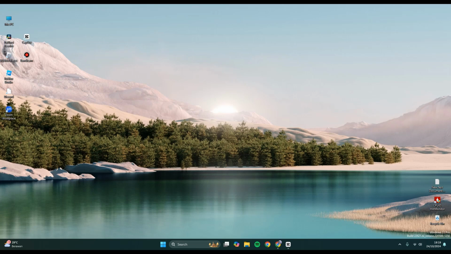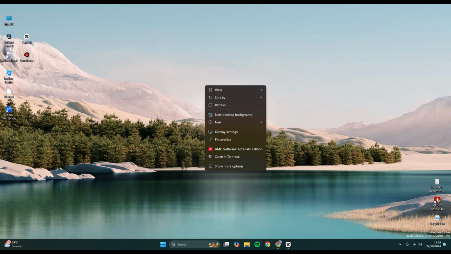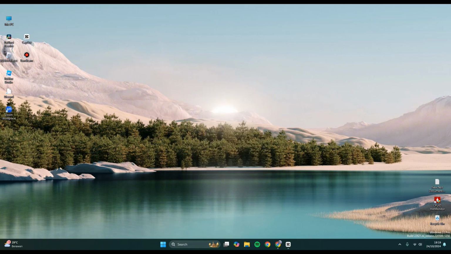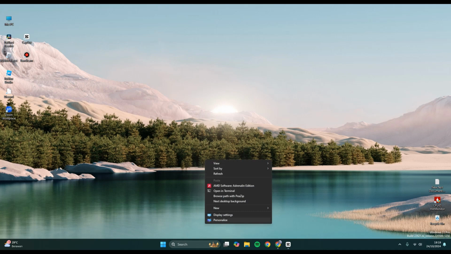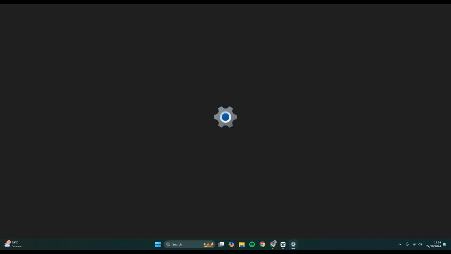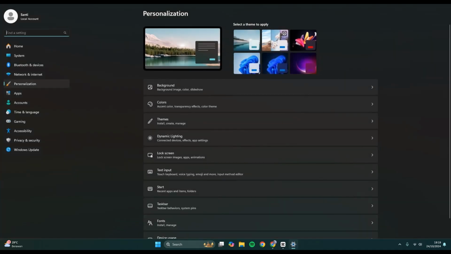On today's tutorial, I'm going to show you how you can uninstall fonts on Windows 11. So if you want to delete one of the system fonts on your computer, this is how you are going to do it. So on the desktop, you can just right click and then here tap on show more options and tap on personalize. And here you can see the personalization settings on your Windows 11.